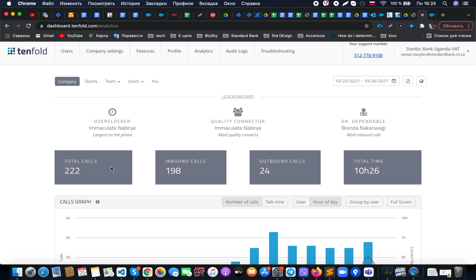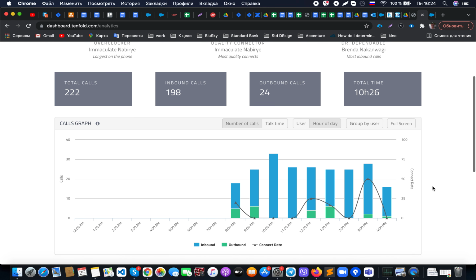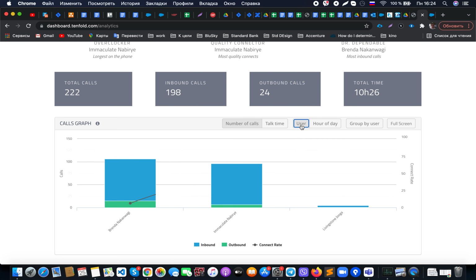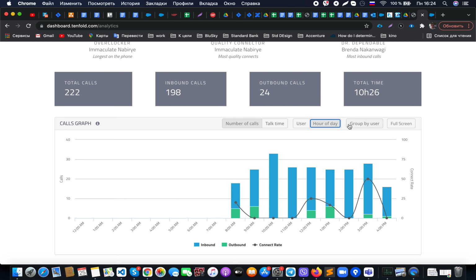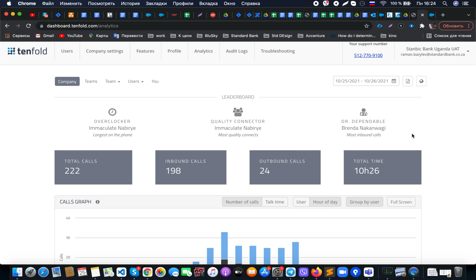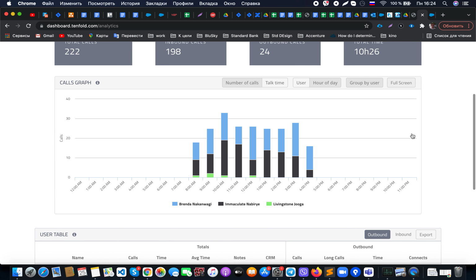We could see the number of total calls, number of inbound calls, outbound counts, total time, and here based on the call graph, we could filter it based on the talk time, number of calls, users, hours of the day, group of users. We could make it full screen if it's necessary, for example, to put a monitor in the office where we could check everything related to Tenfold.